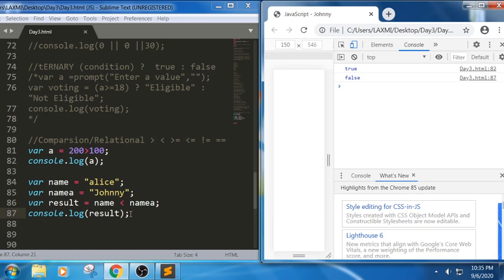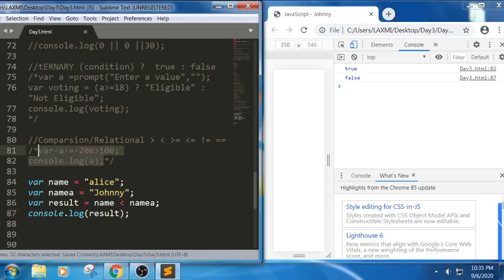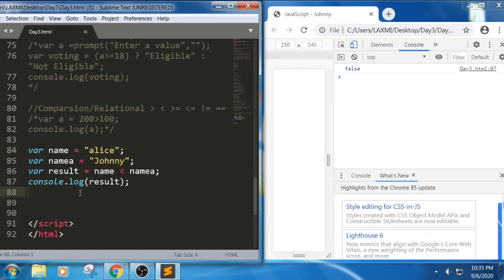Let me put this in comments, Control Shift Tab. Now we get name is less than name2, because A and J have character precedence, and A comes before J. Let me write one more example here itself. I am trying to write console.log with name2 equals to Johnny. What will be the output now?